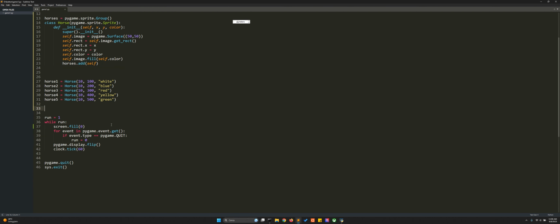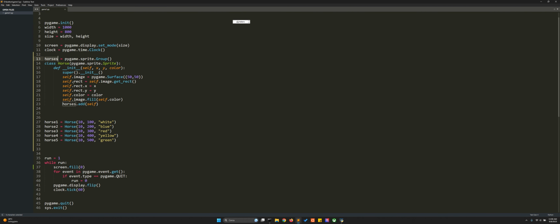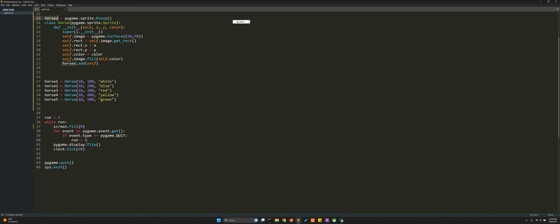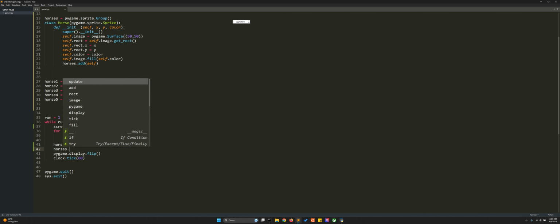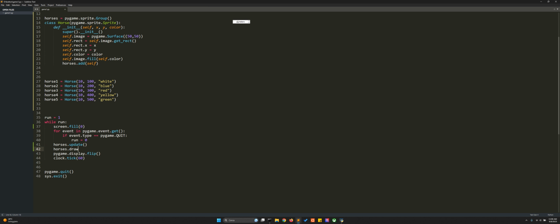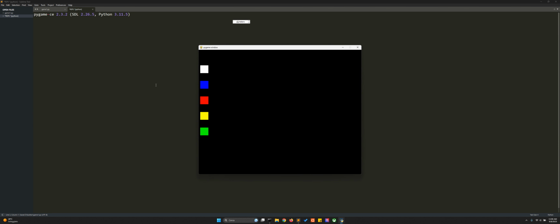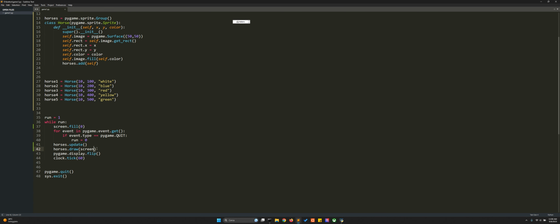There is no error to watch them on the screen because they are in the horses group. We're gonna do horses dot update and horses dot draw on the screen. There we go, our 5 horses. Could be images, maybe another time we will take some images for that.